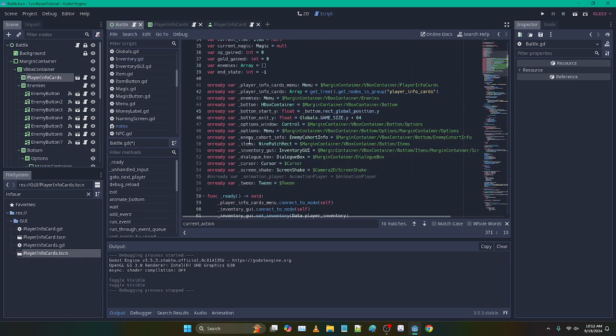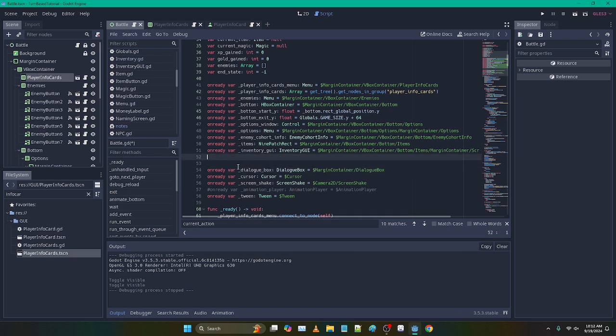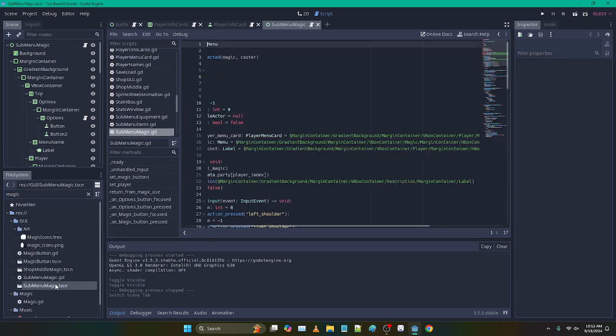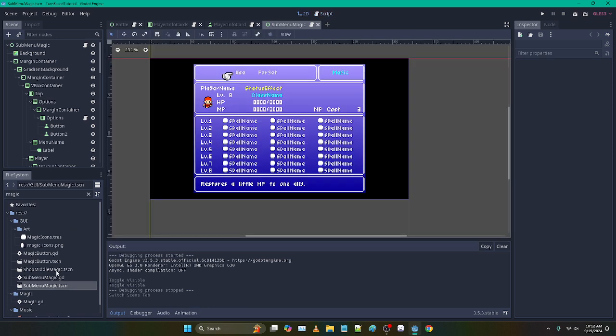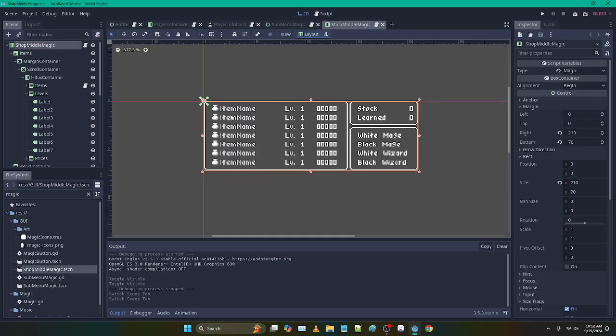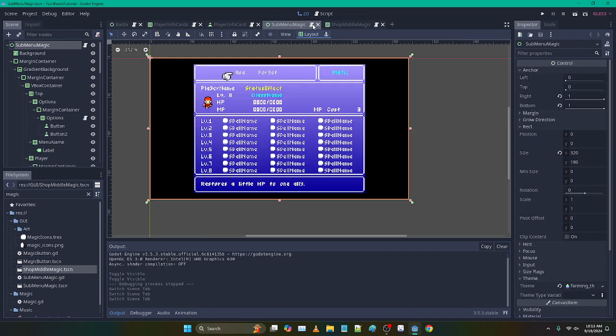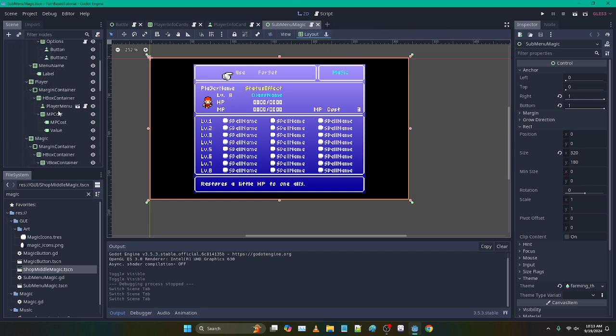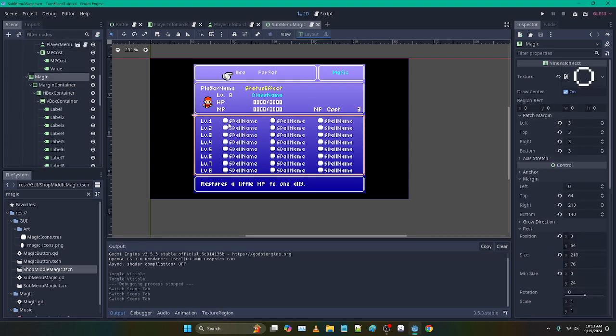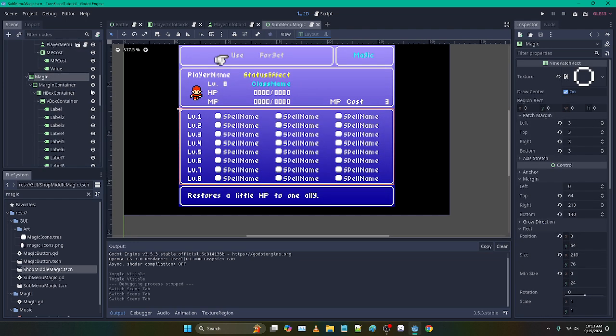And so right after, we're going to need to put the magic stuff there. So let's look at our magic submenu. I'm also going to pull up the shop middle magic to see if that's something we might be able to borrow from. So we have two. I think we want to keep it with this because this has the formatting that we want. So I'm going to close shop middle magic. We don't need that. So now this is what I'm going to grab, this whole thing right here.